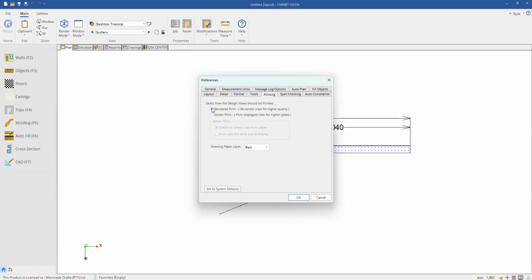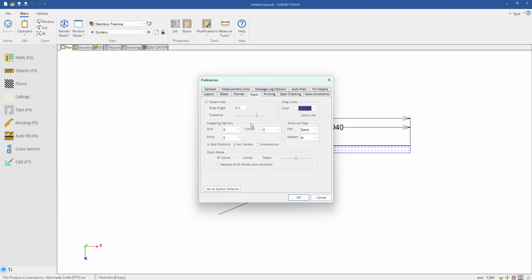Does it render the print, so it re-renders the view for high quality, or screen print, it just takes a screen image and it prints it, and then stretch or shrink view to fit paper, print view the same size as display. We're going to set this up and go properly through it when we get to 3D rendering training on day 3. That's on day 3, yes.